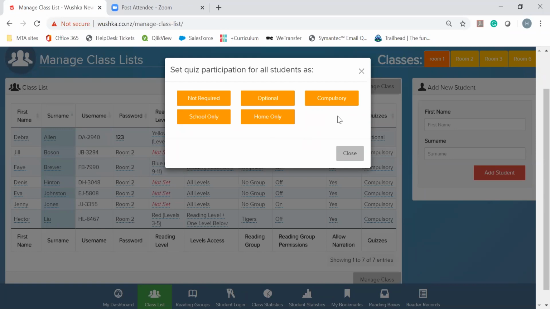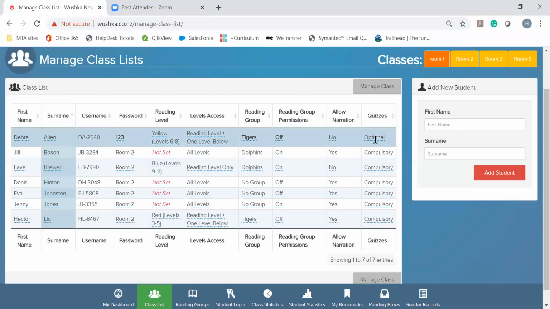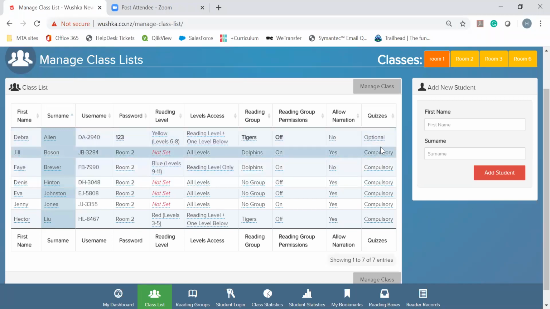I suggest that in our remote learning environment, you select compulsory. But again, if you do not want your students to continue doing the comprehension question at the end, you can turn it off individually for them, making it optional. It's completely up to you.